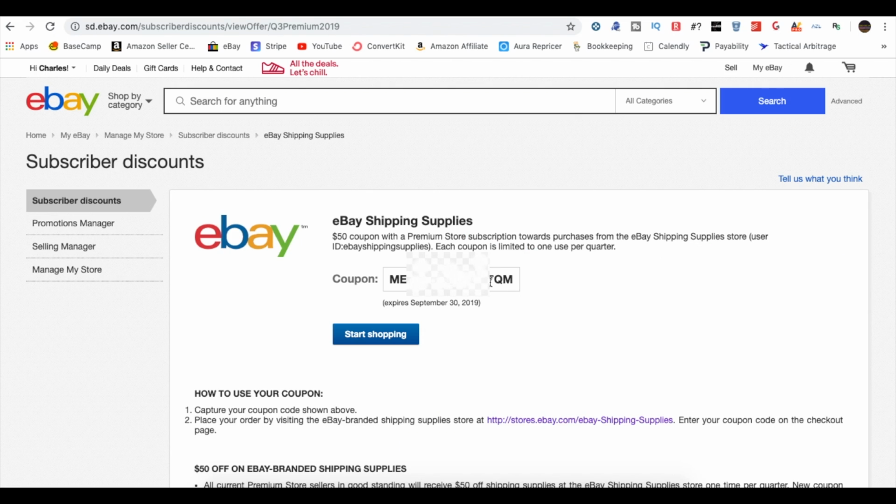Right here is going to be your coupon code, and a reminder that you only get this coupon code once per quarter, and if you don't use it, you will lose it. So you can see this one expires September 30th, 2019, which is actually in just 9 days. So I'm going to use this right now. Copy your code, hit Start Shopping.